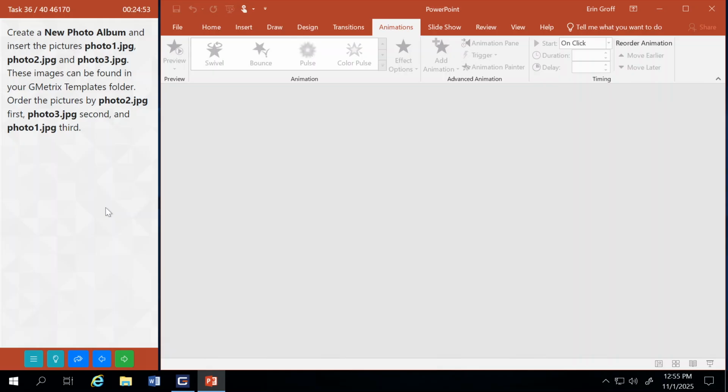Create a new photo album and insert the pictures photo 1, 2, and 3. These images can be found in your Geometrics Templates folder. Order the pictures by photo 2 first, photo 3 second, and photo 1 third.